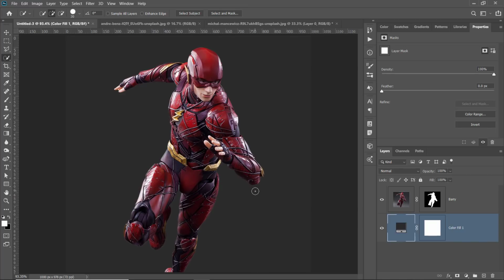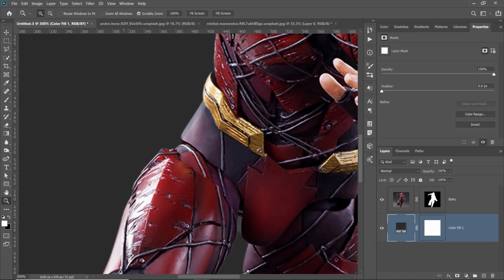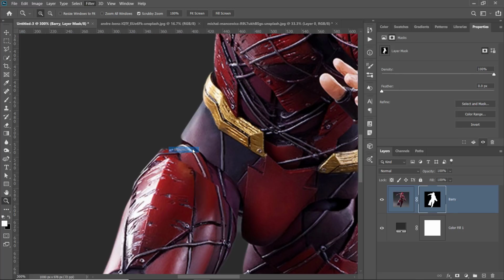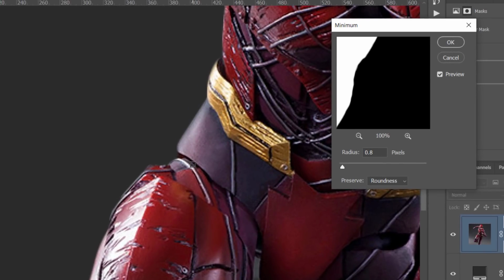And it's pretty good. If your selection is not as good and you see fringing, those white halos that you sometimes see on masks, then you can remove them or at least minimize them by selecting the layer mask and going into Filter, Other, and Minimum. The minimum filter allows you to contract a mask based on a radius of pixels. And you can also apply an algorithm to preserve either roundness or squareness.